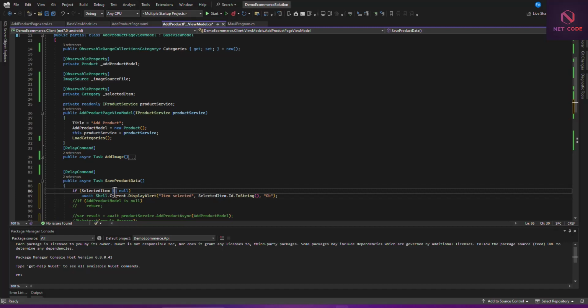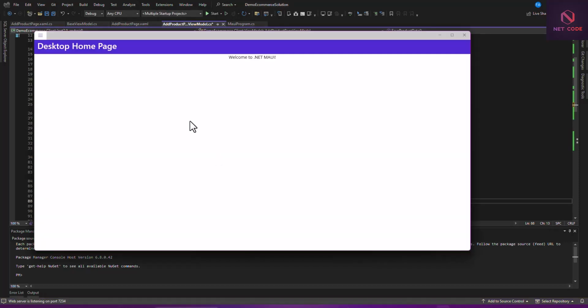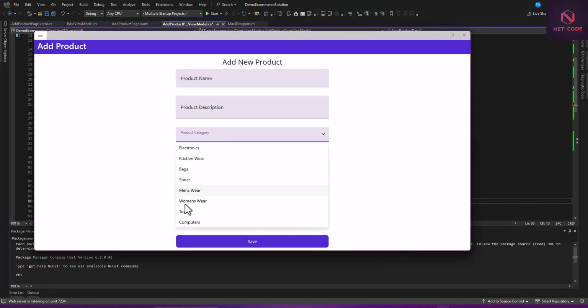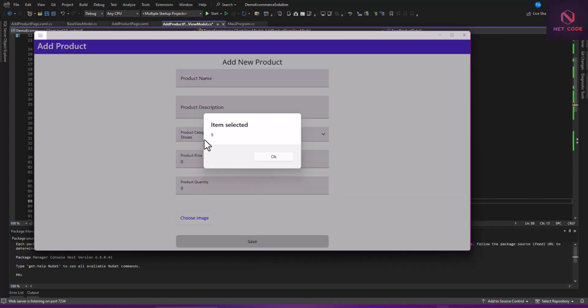Okay, so let's save this, and now let's rebuild this, and now run it and see if this is going to work for us. So now let's test the application. Click on this add product, and now you can see continue on. So if I click on category, you can see we have the list. If I click on shoe and I click on save, I must have the ID of 9.